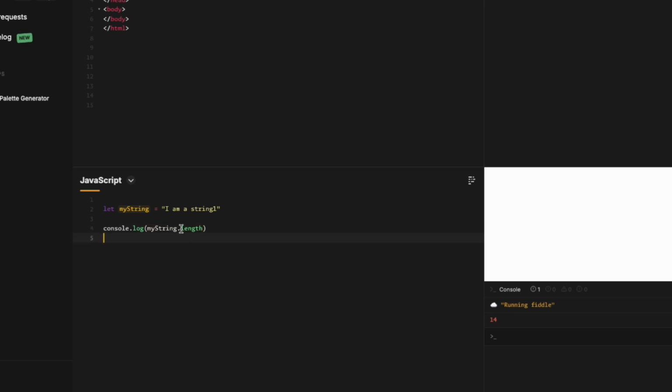Again, to summarize, length is a property of this variable. So it represents a number measurement of everything inside the value, the string value, of how long it is. So it's like saying it's 14 characters long.